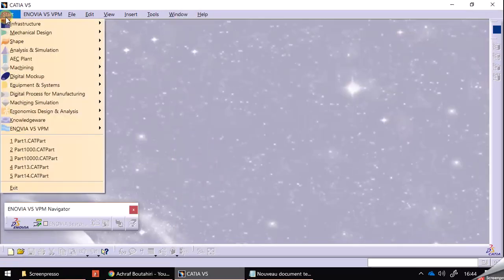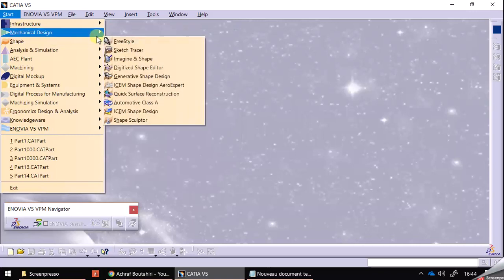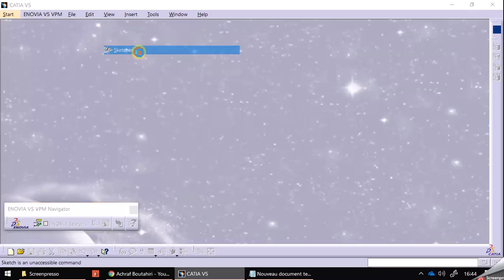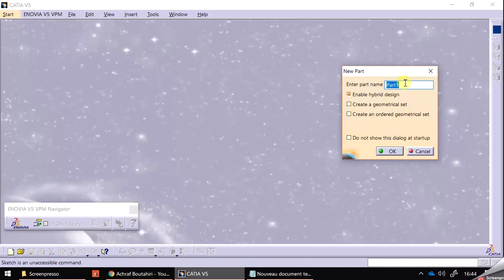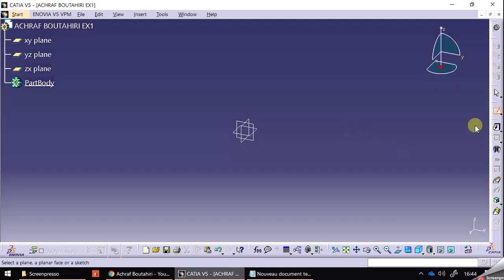And after that you go to start, mechanical design, and you access Sketcher here, and you name your part, for example exercise number 1, and your name, for example my name Ashraf Boutahiri, and you type okay. Exercise number 1, okay, and here you have your space and you have your plane that you want to work on. So you choose your plane from here or from here. And here you have your tree, which contains all the information about your product or your drawing.